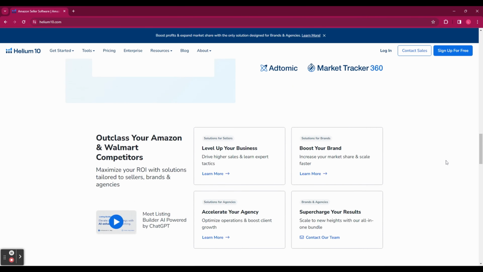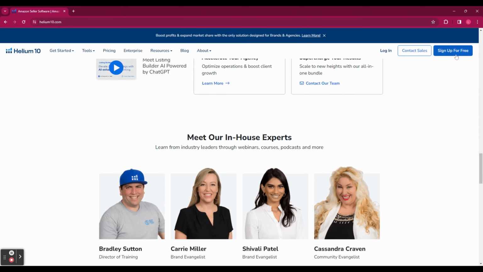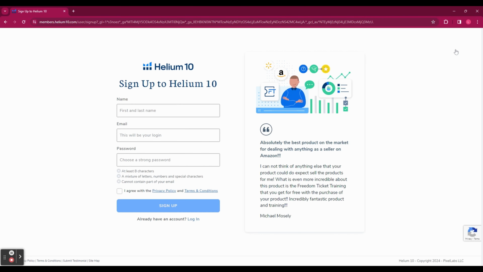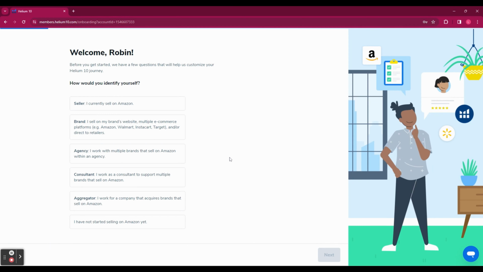But for today, we're just going to sign up for free in the top right hand corner up here. You're just going to sign up with your name, email, and password. Once you've done that, you'll be brought to this page, and it's going to ask you to identify yourself. You can either be a seller, a brand, agency, consultant, or aggregator. Or if you're not selling yet, you can just click I haven't started selling yet, and then click next.